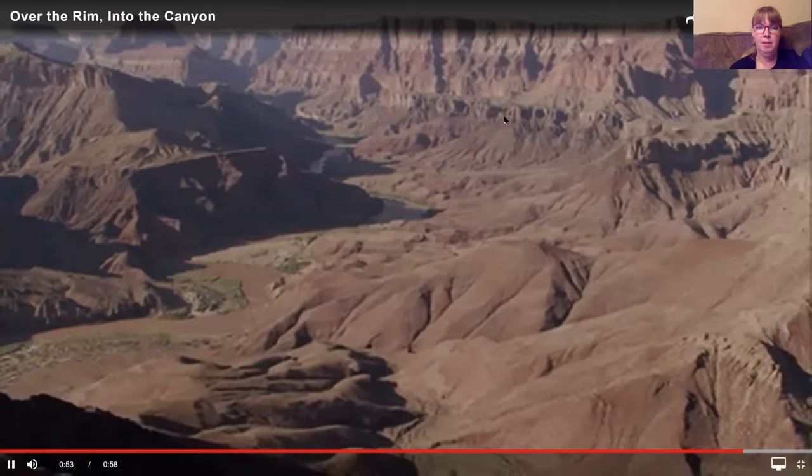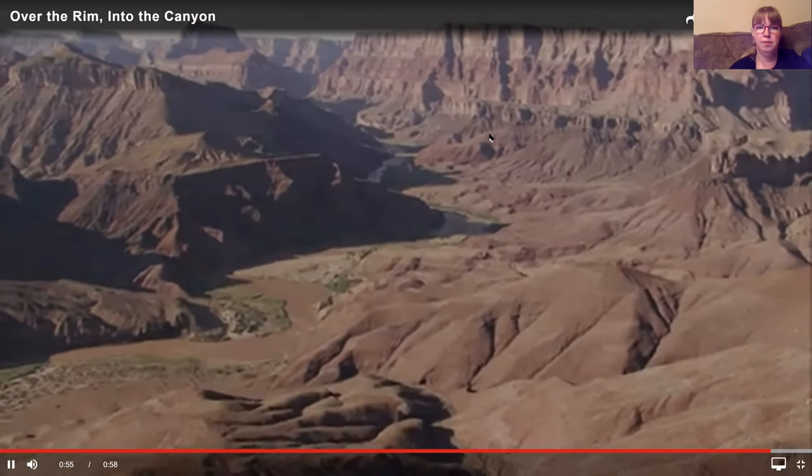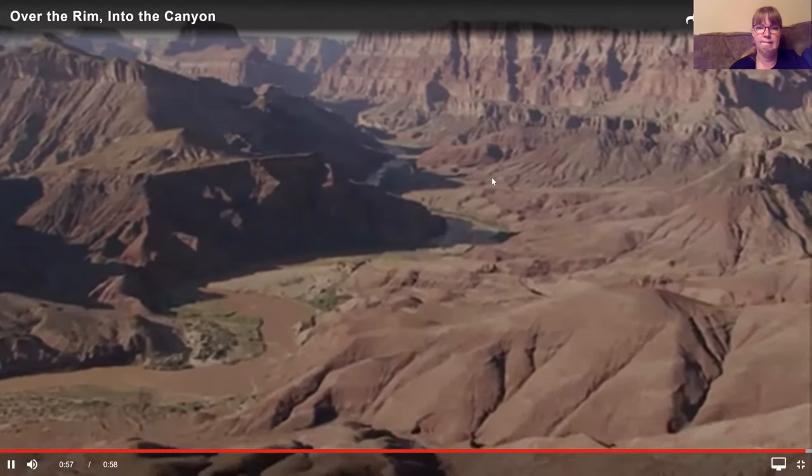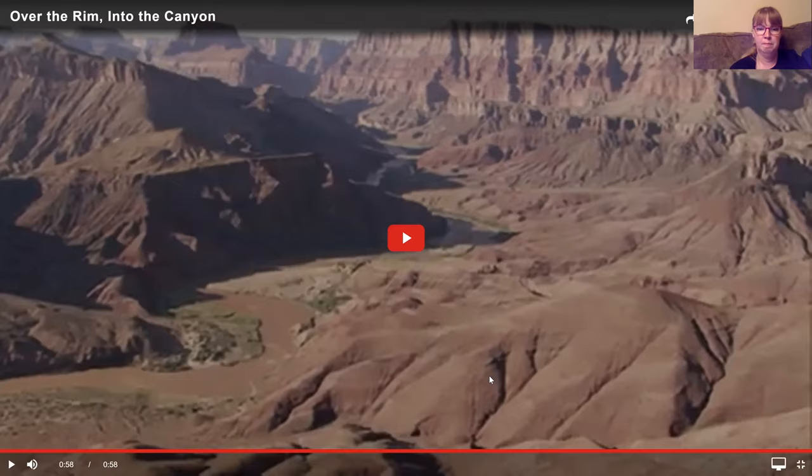Okay, back here you can really see a lot of different layers. Okay, so what all did you notice in the video? So did you see stripes in the rock walls?